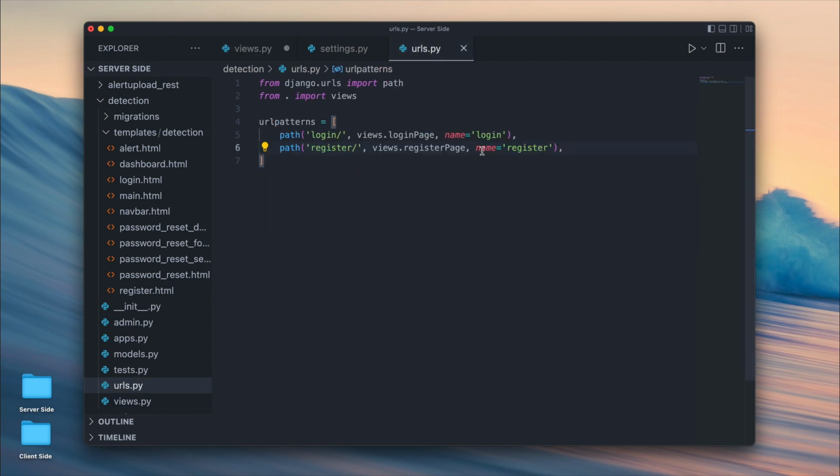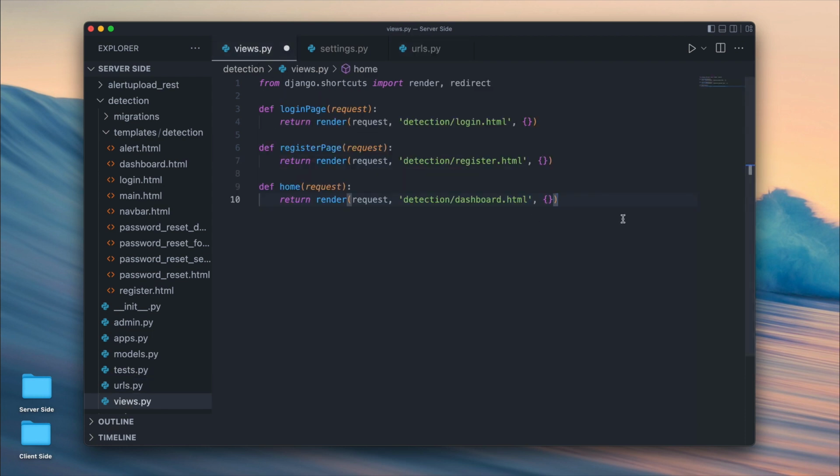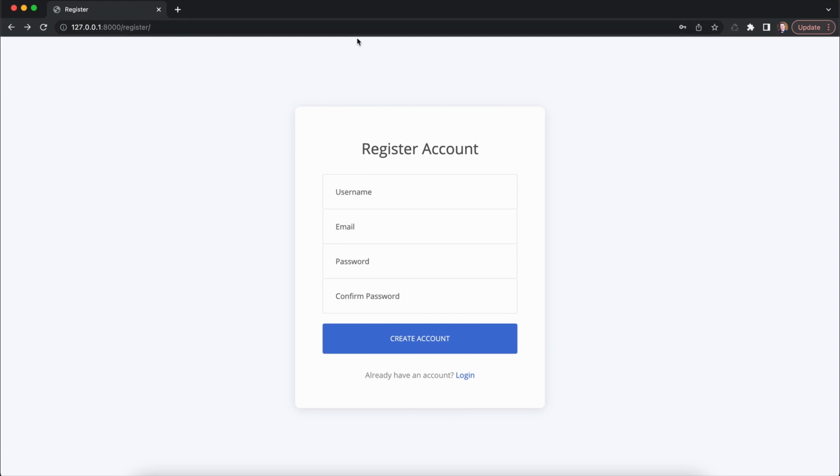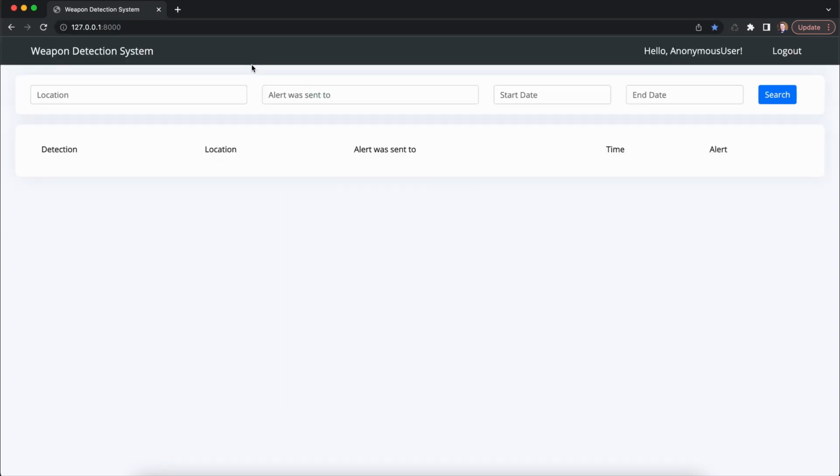Let's add a path as we did before. We will leave the URL part empty as we want it to be the home page. Save both files and let's check if it is working. Everything is working as it should.